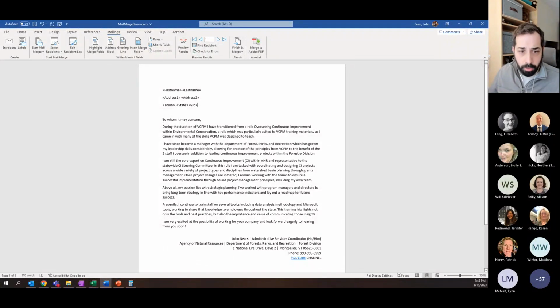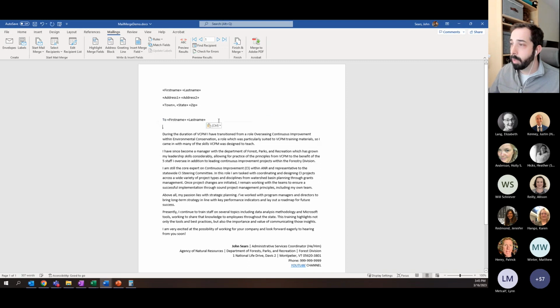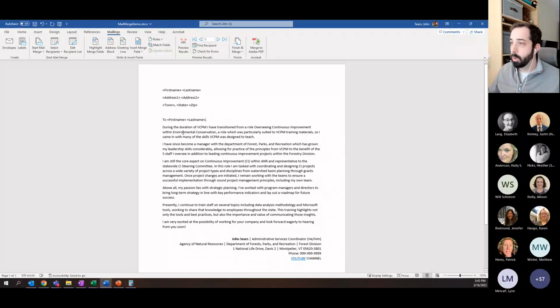"To whom it may concern" is very general and not specific or targeted at anyone in particular. So instead of saying "to whom it may concern," we're going to wipe that out. We can either just grab first name, space, last name and paste those in, so we're referencing that first name and last name again, or we could just insert those merge fields. Because we know the company name, instead of saying "work for your company," we can highlight that and replace it with company. So now it'll say working for the name of the actual company.